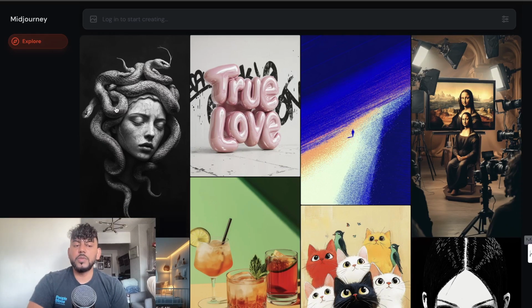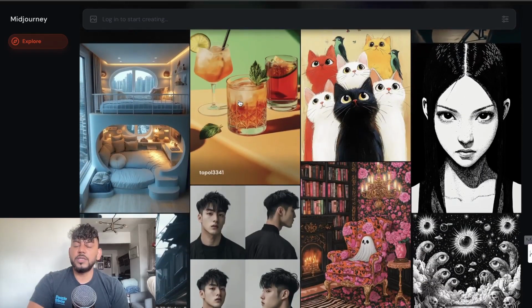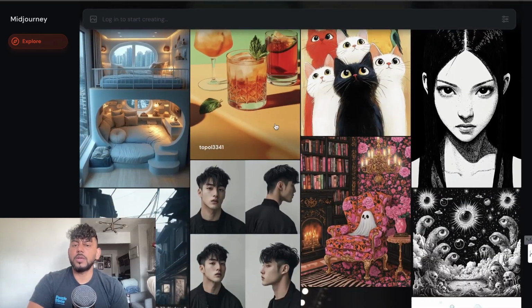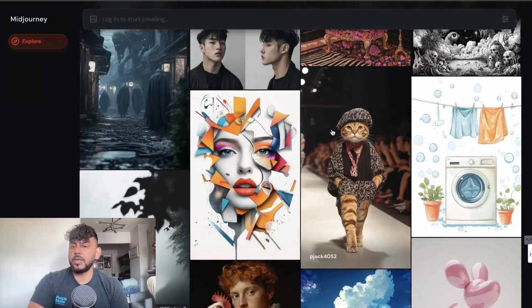So Midjourney, you do have to use it on Discord. I can do a full tutorial on that if you'd like me to do so, but it's very easy to use. Once you have a plan, then you just enter your prompt onto Discord and you can generate an image.